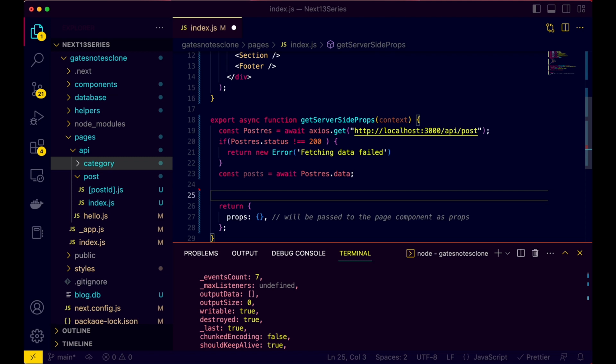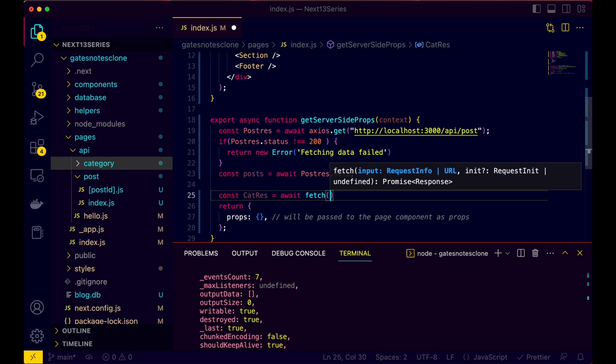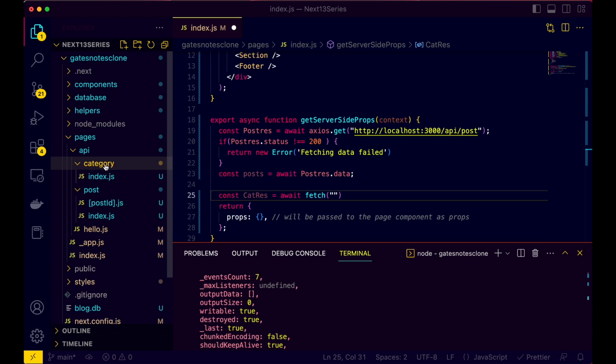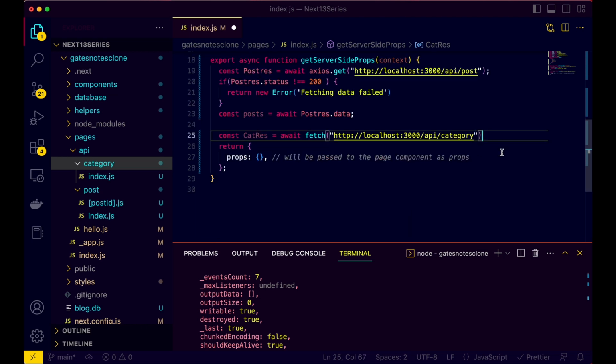Now here I'll say const catRes, so our category response, which will be equal to await. Again we can use Axios, but we can also use fetch, so let's use fetch here. So we got the data. Now let's see what the category is. We are using just API categories, so let's copy this one from here and paste it here, but after API we'll be using category instead of post, like this. And there we got our categories.